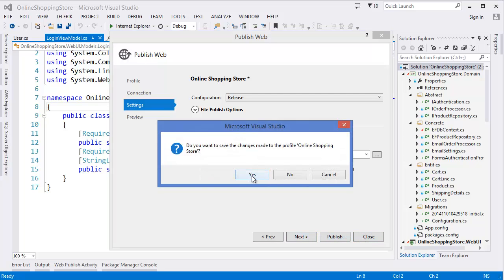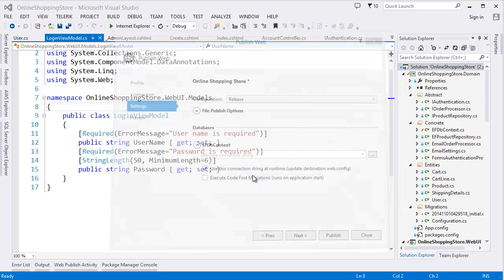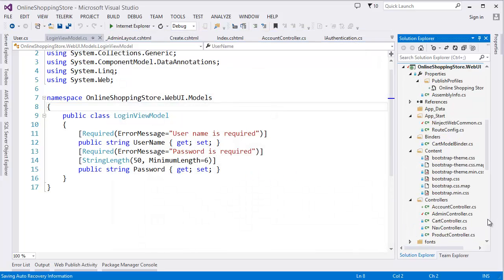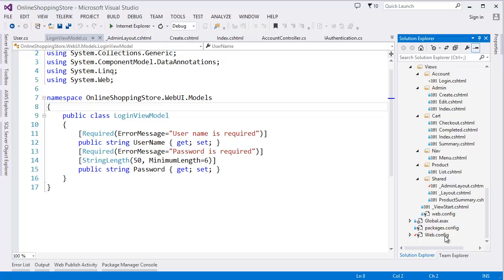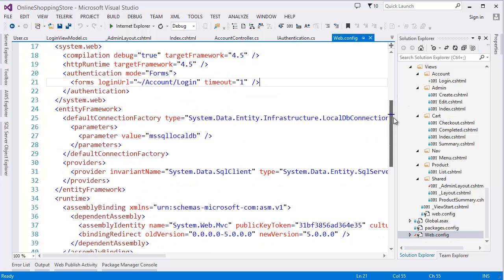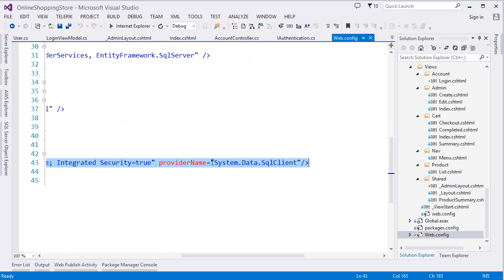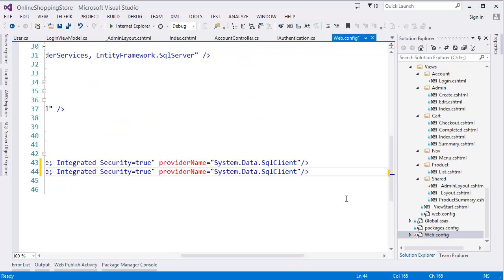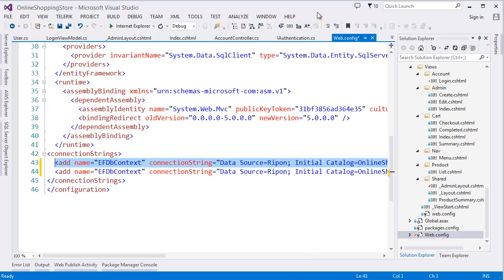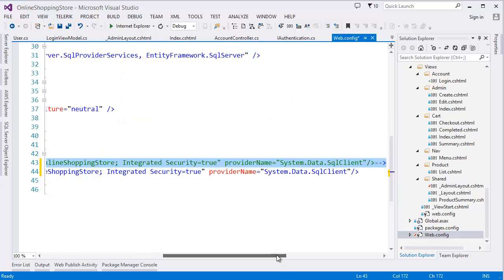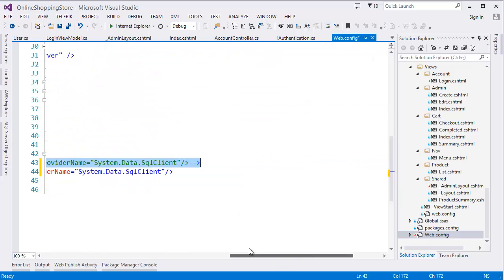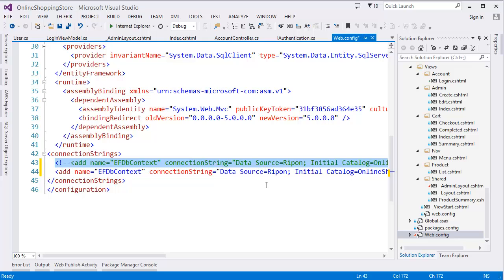Okay, then what? At this moment we cannot go further, so what we have to do is close this. Everything is okay, I just want to save it at that point. Then go to the web config. In the web config there is a connection string which is this one, but we cannot use this. What I can do is make another copy and keep this as a comment.